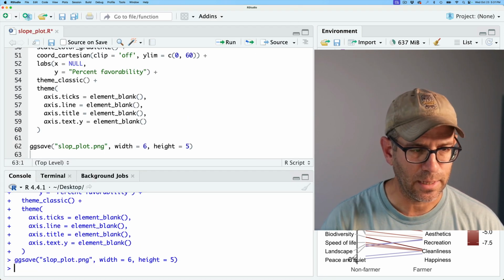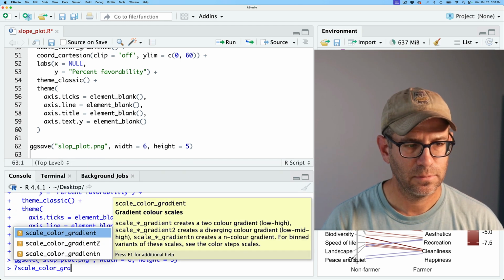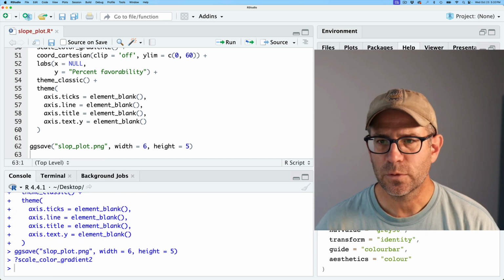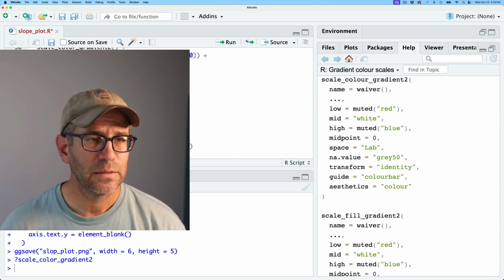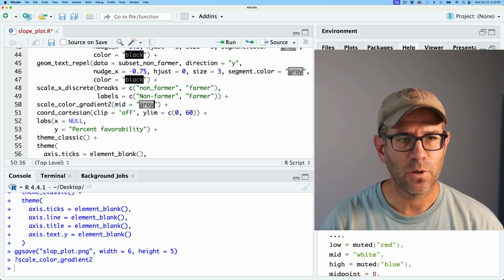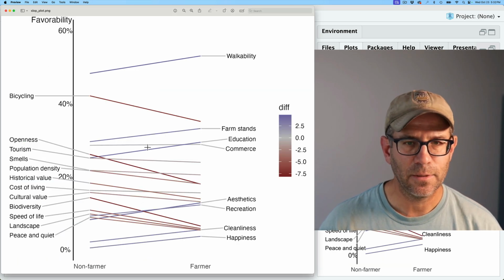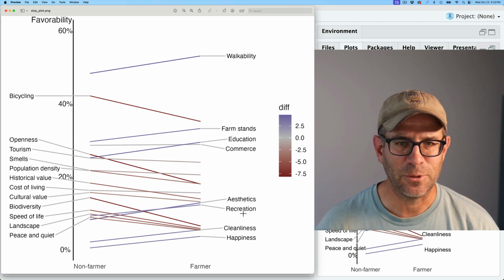So let's look at scale color gradient 2. In scale color gradient 2, I see there is a midpoint that's white. So maybe we could try scale color gradient 2 mid equals gray. And that gets us a middle color, although our colors here are pretty miserable looking.